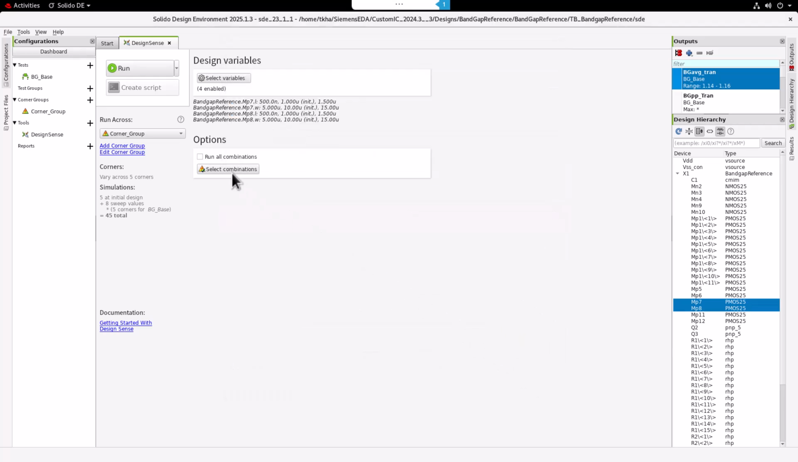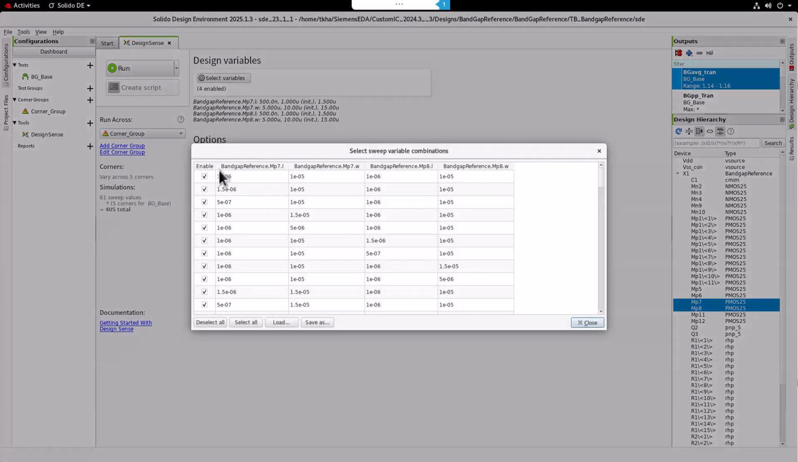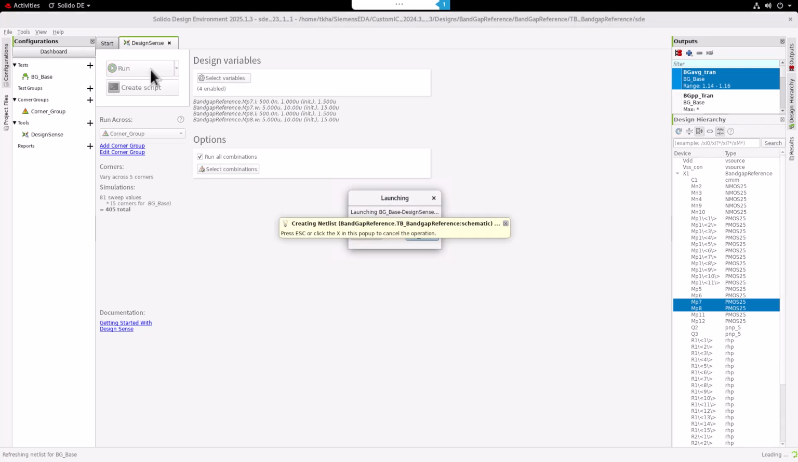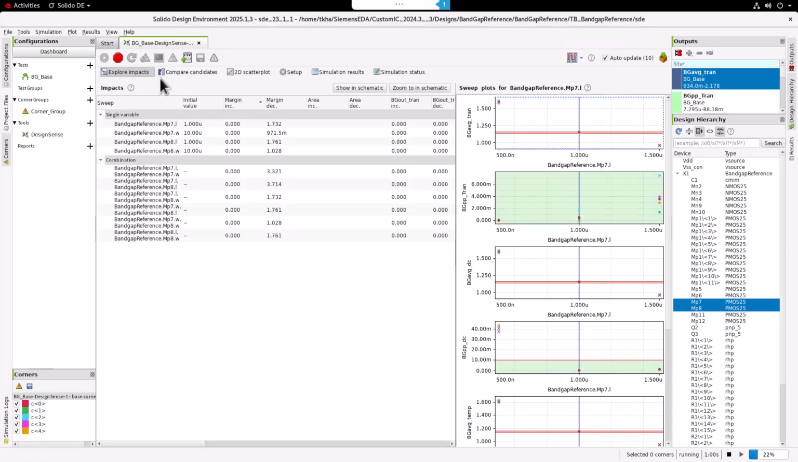Select Run All Combinations or choose a subset. And click Run to start the analysis. On the right, sweep plots show how each variable affects the output. Select different variables to update the plots.